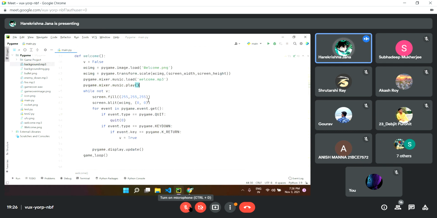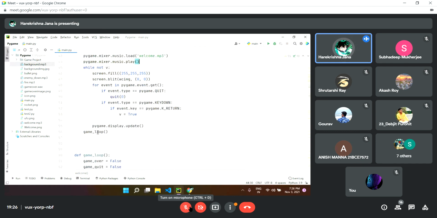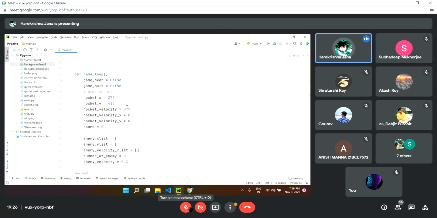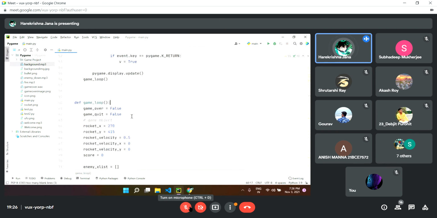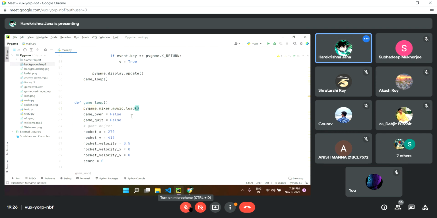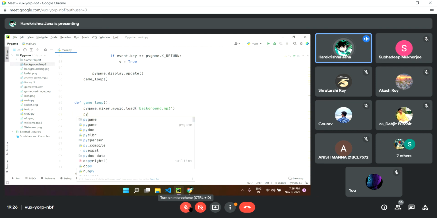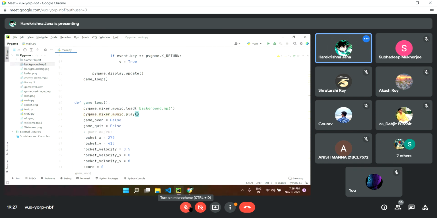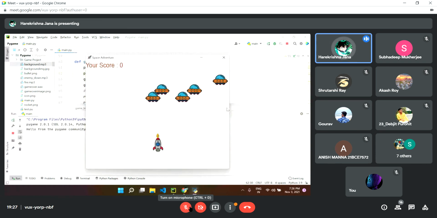Now this is the welcome sound, and after we enter the game loop, the sound should be changed. So in the game loop, we are going to load another music. So pygame.mixer.music.load the background music, and then we have to play pygame.mixer.music.play. Okay. Yes, it is working properly.